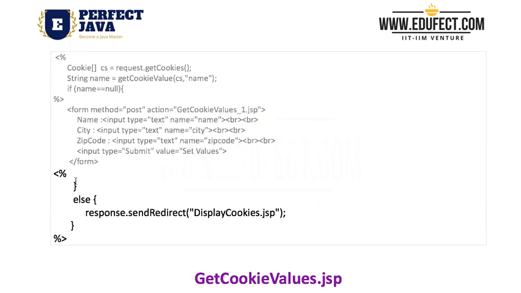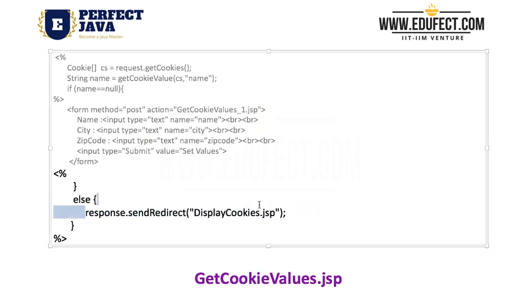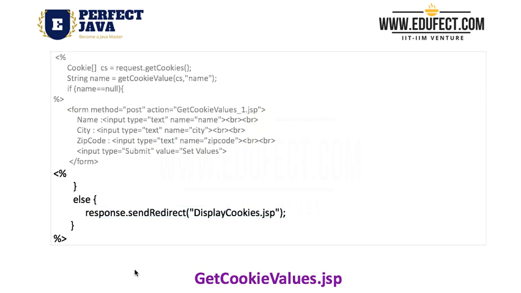And if these values, if name was not null, else, in the else, we are just doing a response.sendRedirect, something we had learned earlier. So we are using the page display cookies.jsp, and we are redirecting ourselves to that page so that we can now display the cookies. So we're checking for the cookie. If the cookie was not found, if the cookie was null, we are putting up a form to ask for inputs from the user. And if the cookie was found, we're just doing a redirect to display cookies.jsp.